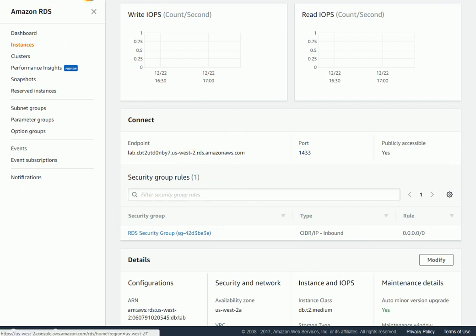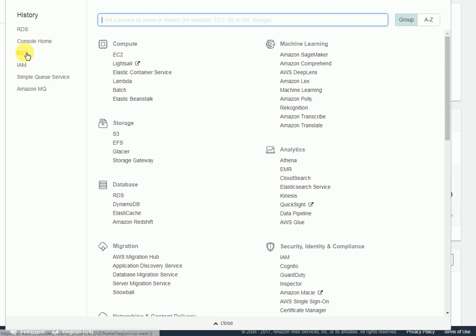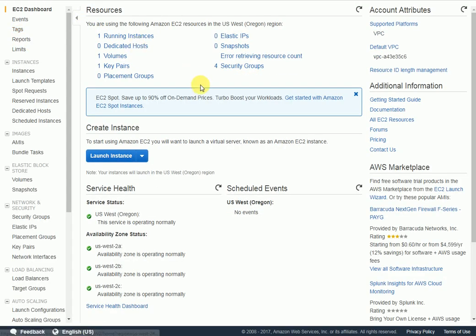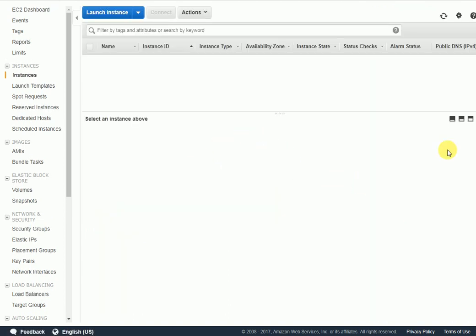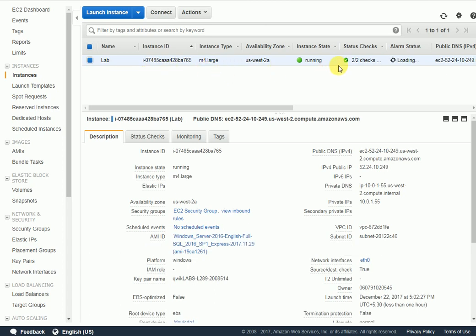Now let's go to the EC2 instance. I have created one EC2 instance. You can consider this EC2 instance as an on-premises database, which is in the EC2 environment. Click on running instances. It says it is still connecting. The instance state is running.